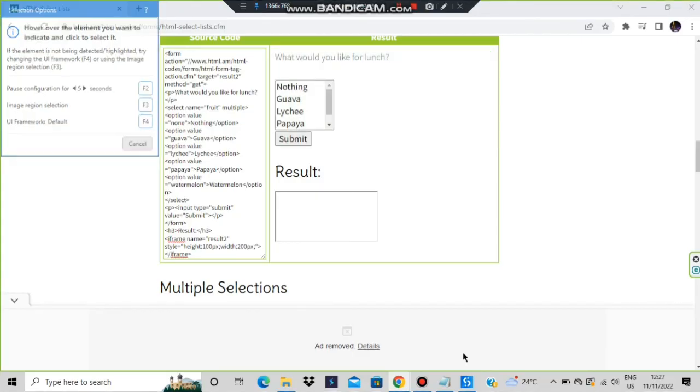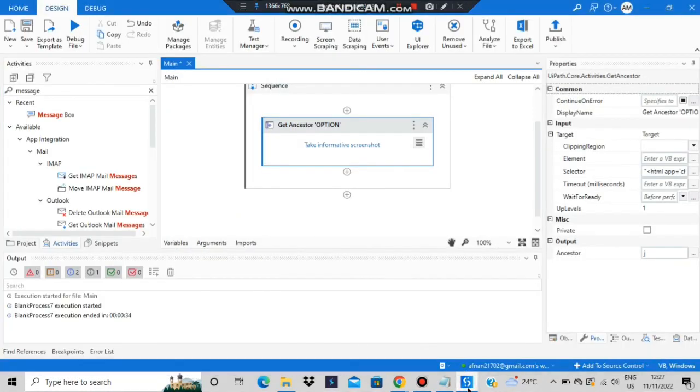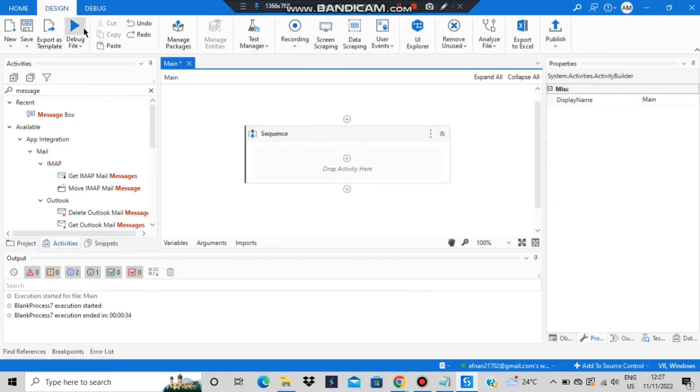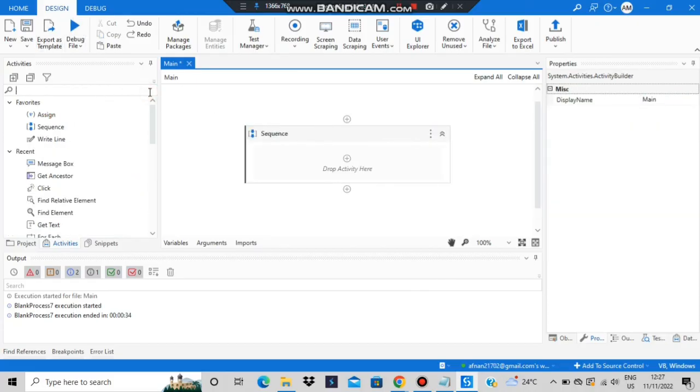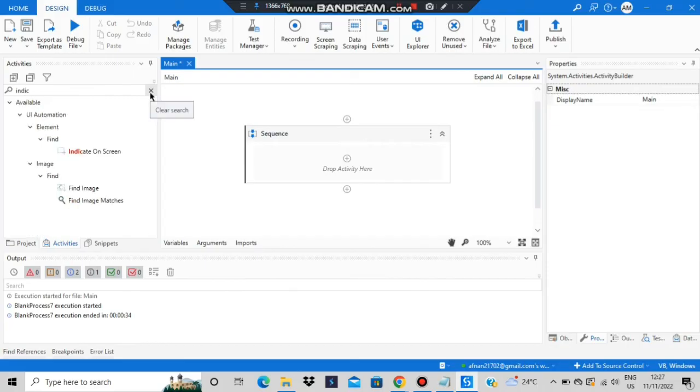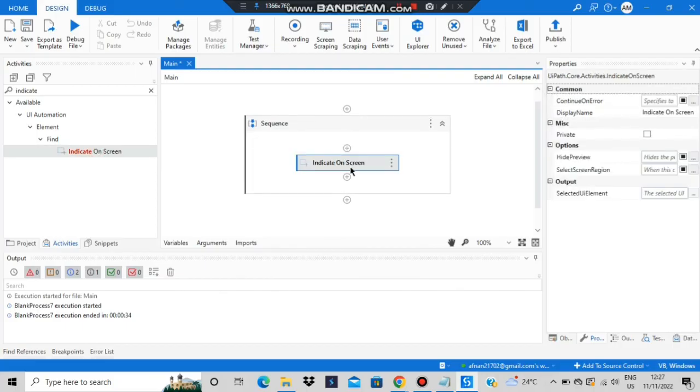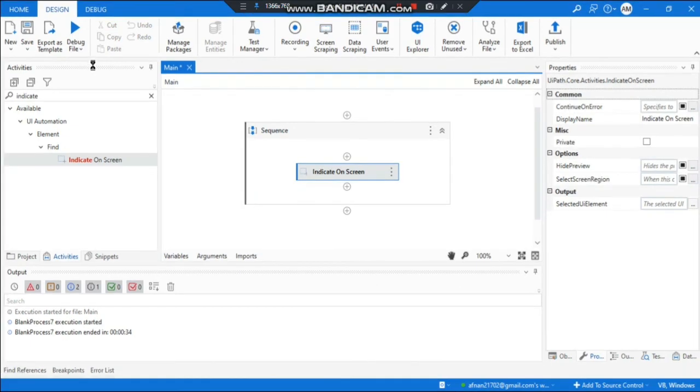If I use the indicate on screen, a separate option is there. What it will do is during the execution, after I click on this one, then I will be able to indicate on screen. Okay, so let's have a quick visualization of that. Indicate on screen, if I just drag and drop here, I'll be able to indicate on screen during the runtime. Okay, so see here, if I just execute this much, it will start running and it will give me the options of what I have to indicate on screen.